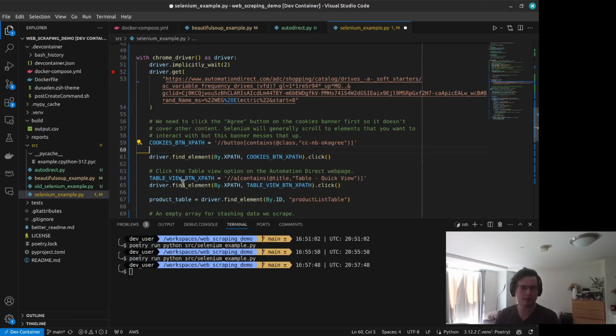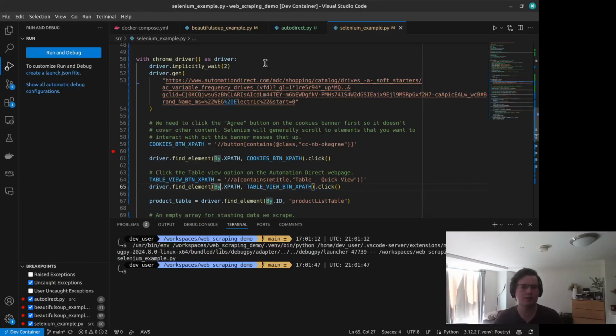So what I'll do is I'll actually add a breakpoint here, and I'll run it again, and I'll show you why we need to do that, which is another example of why Selenium is sometimes bothersome. So to demo what we're doing here, I've added in a breakpoint, and I'm just going to run and debug.